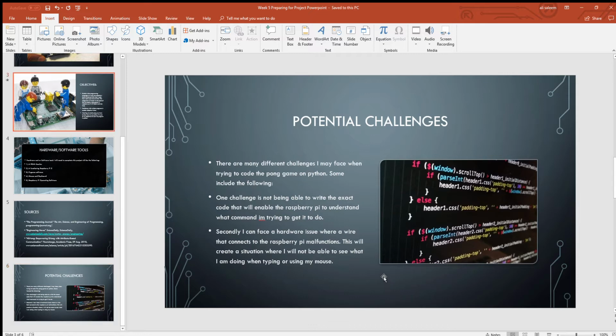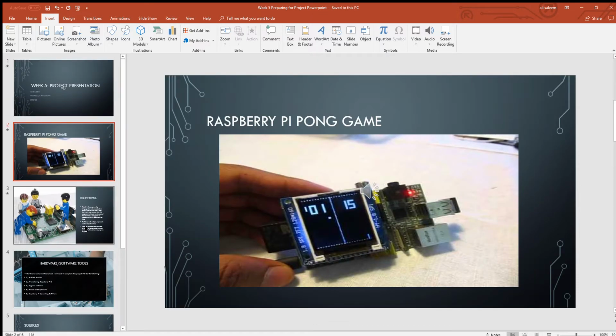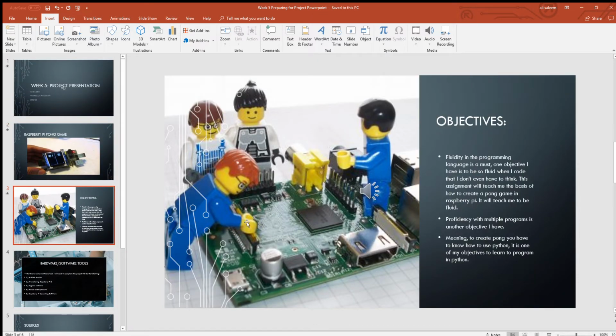But other than that, yeah, that's what I'm going to do. I'm going to create a Pong game inside the Raspberry Pi software, and I'm going to play it.